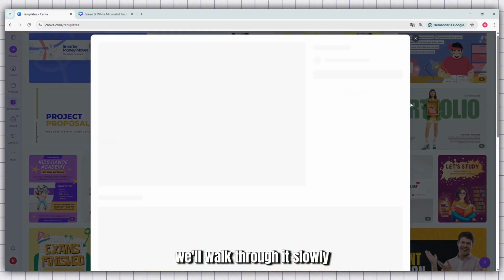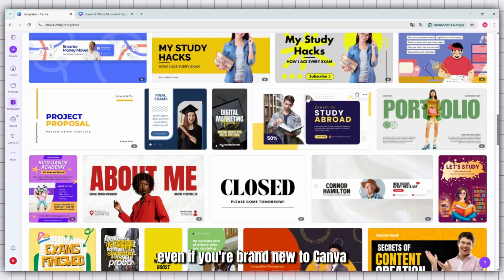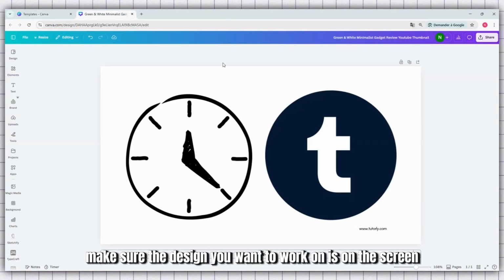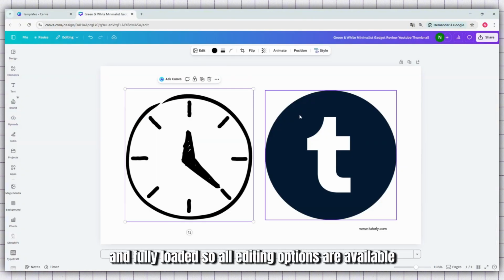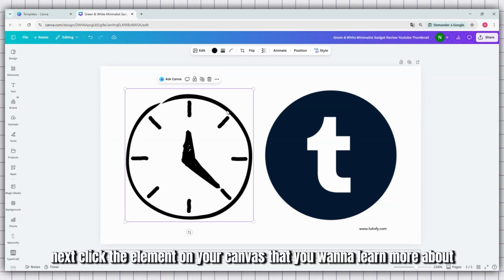We'll walk through it slowly so you know exactly where to click and what to look for, even if you're brand new to Canva. Start by opening your project in Canva. Make sure the design you want to work on is on the screen and fully loaded, so all editing options are available. Next, click the element on your canvas that you want to learn more about.